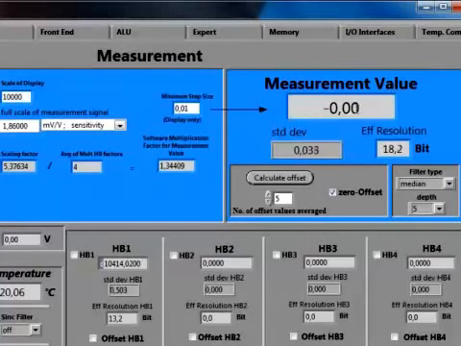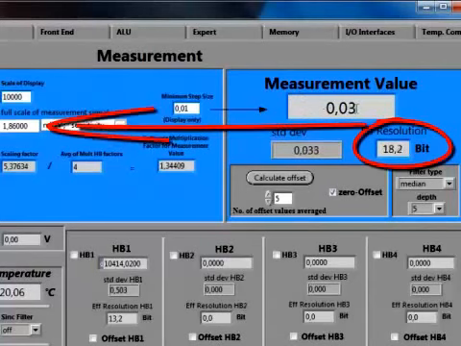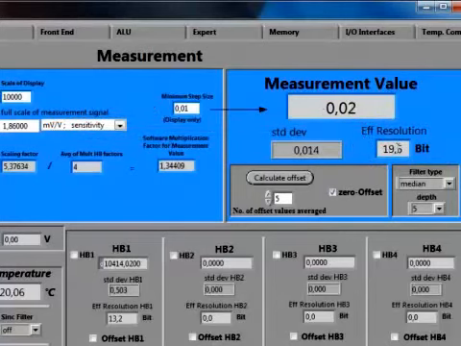The standard deviation in the read out measurement value and the resolution of the measurement in bits can be read out here. The resolution in bits displayed here is calculated according to the sensitivity of the load cell. Higher the sensitivity, better will be the resolution.